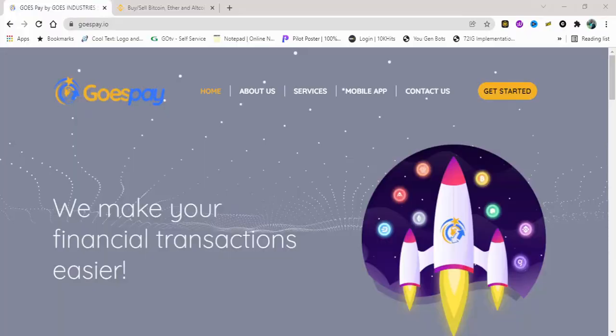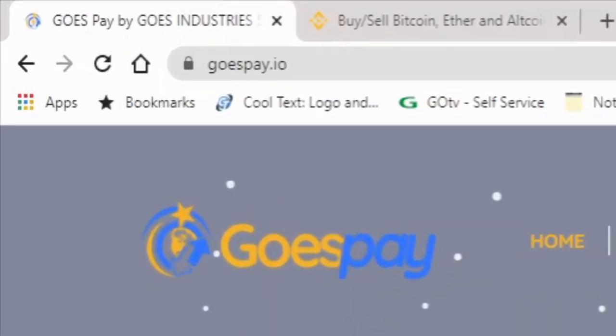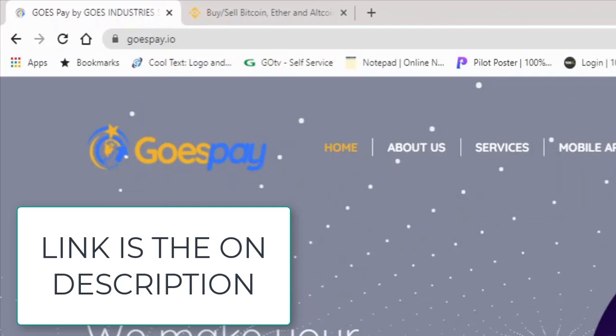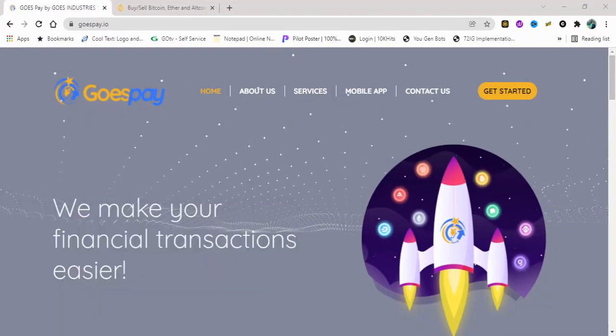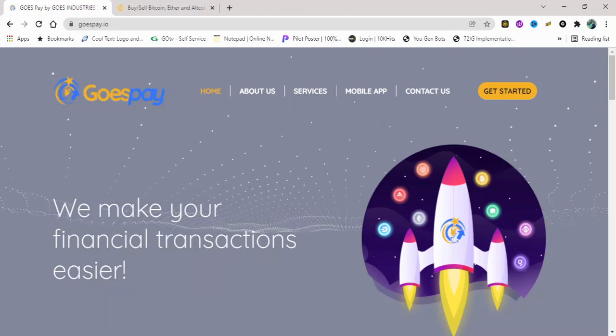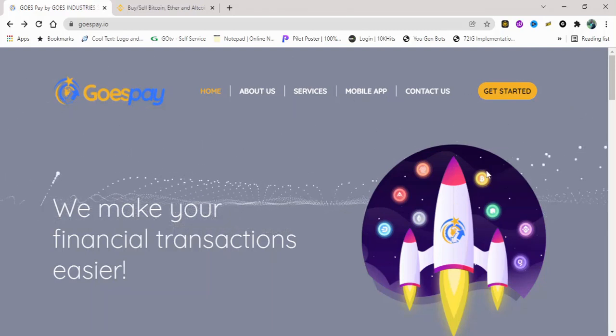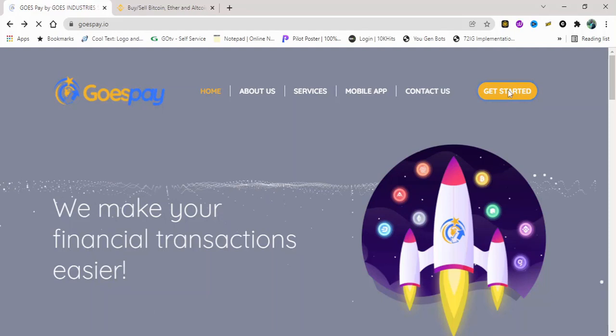So the website I'm going to use today is called Goespay.io. As you can see, it's right here. So I'm going to walk you through step by step on what you do and how to use it, right? So this is what you need to do right here, is just to come to Get Started.